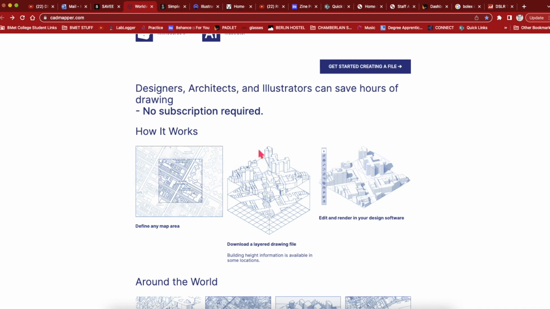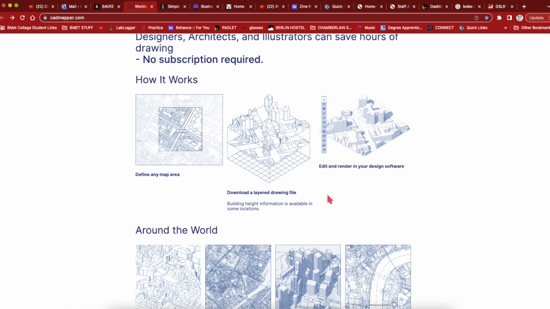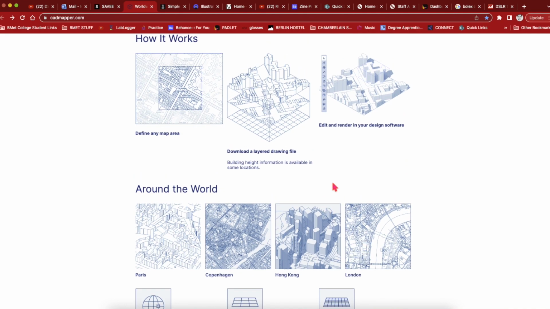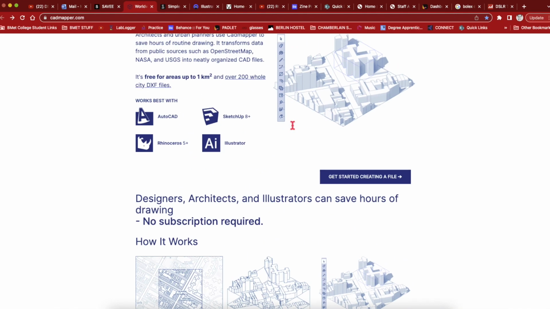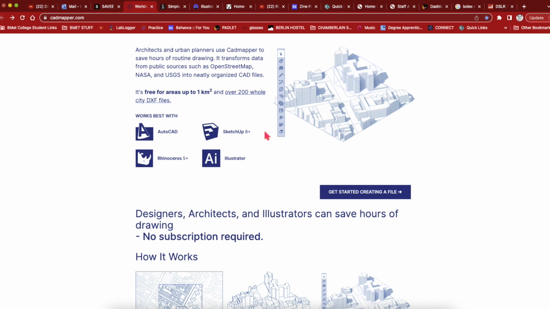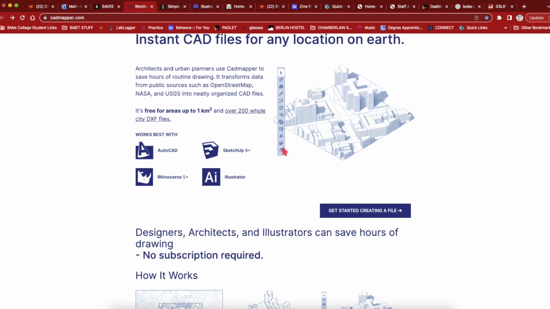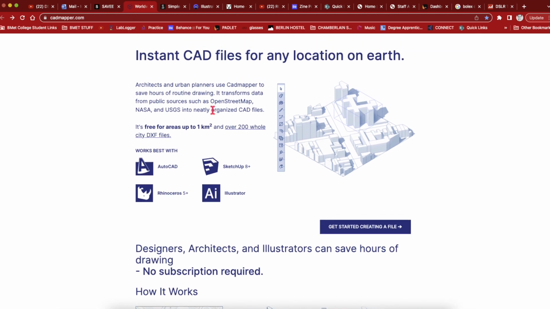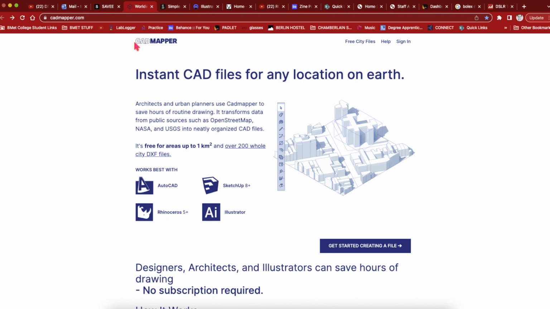The next one is called cadmapper.com, and this one allows you to create a three-dimensional illustration. So you put your postcode in, you create an account, and it creates a 2D, and from that you can take it to Blender, I'm assuming 3ds Max, and all sorts of 3D software, and extrude it into a three-dimensional interface. So again, very useful. You can take it to SketchUp 8 Plus, AutoCAD, Illustrator, and turn it into a three-dimensional visual. So this one is called CAD Mapper.